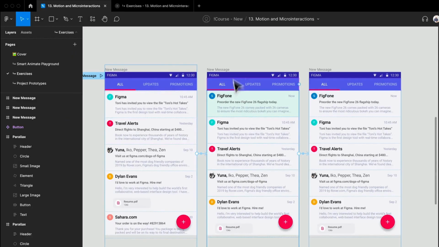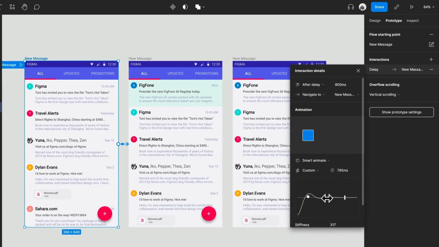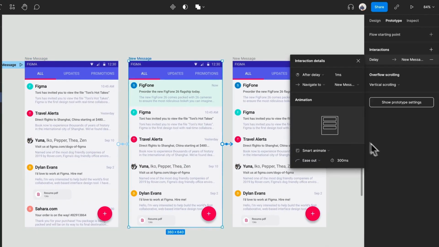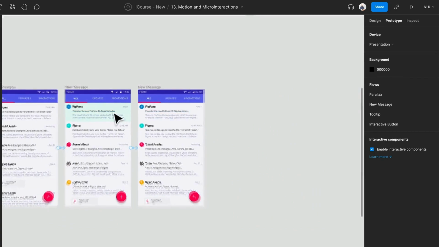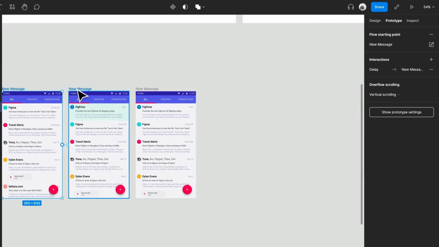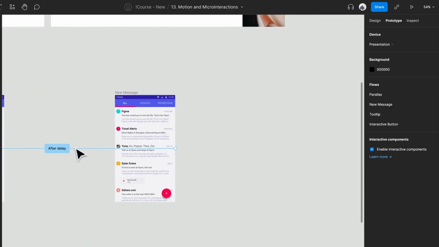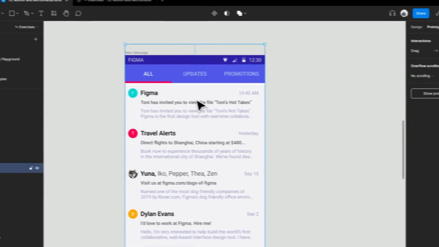So let's jump in and take a look at some of the interactions here. We have a custom curve for the animation. And then once again, we just have smart animate easing out for the fade out of the color. So what I'm going to do is get all these frames. I'm just going to get this main one over here. Okay. And I am going to delete that connection. So let's take a look at our file.